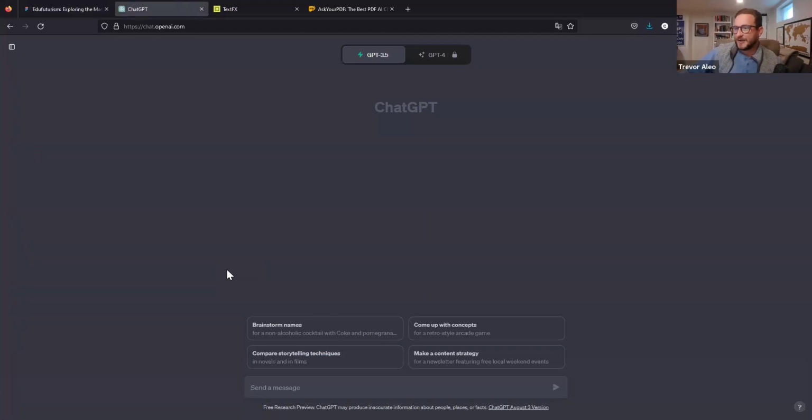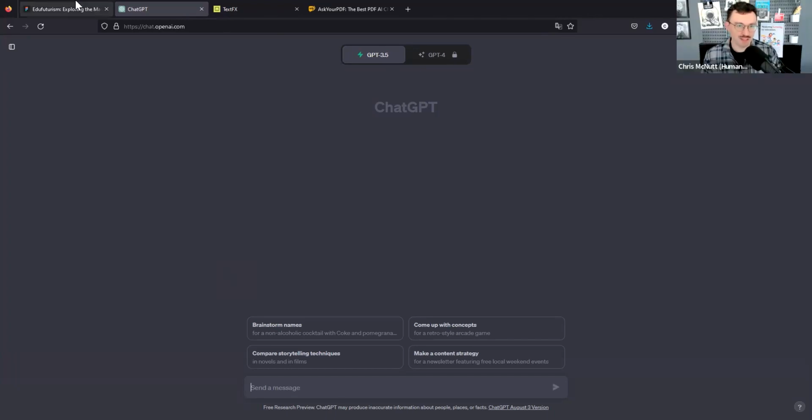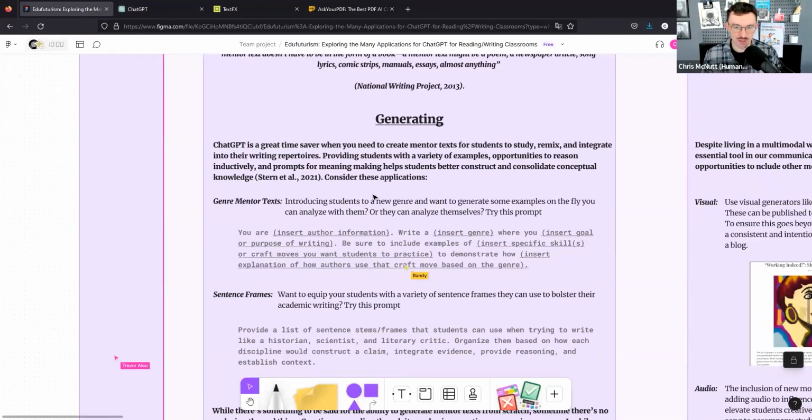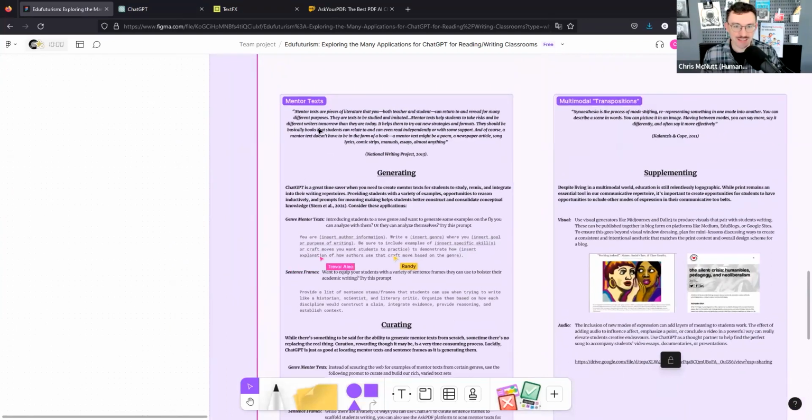I'll start, guys. Let me pull up one so I have access to it. One of the ways that we can do that is generating mentor text in a particular genre. So Chris, it would probably be easier if you copy and pasted the sentence frame. On my screen, I'll show this using ChatGPT. Cool. We'll make this work. All right. Yeah, give me one second.